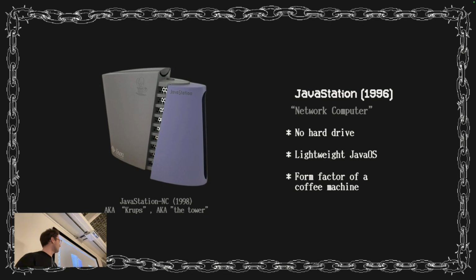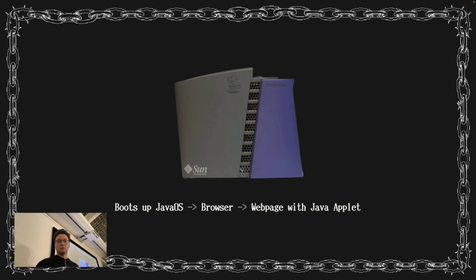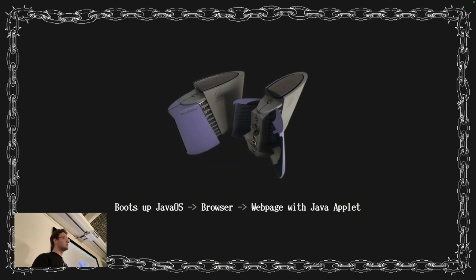What's cool about it is that it's just a device that sits on your desktop. You can plug in your keyboard and your display, and it doesn't have a hard drive, and it only has a lightweight OS. Once this OS boots up, it runs a web browser. It works like that. It starts the web browser. The whole operating system is written in Java.